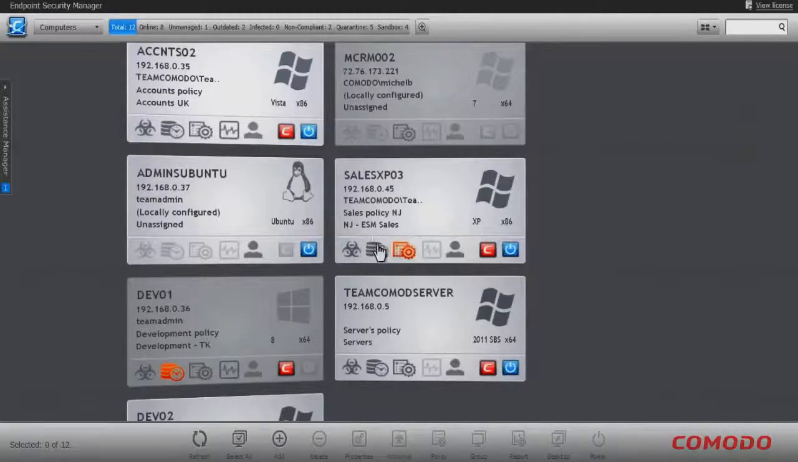The system alerts in effect for that machine are also displayed on the machine's tile. These are infection status, AV database update status, the endpoint's policy compliancy status, the system's resource consumption and health status, whether the system's user requires assistance, whether the system has Comodo Endpoint Security installed, the online and availability status.